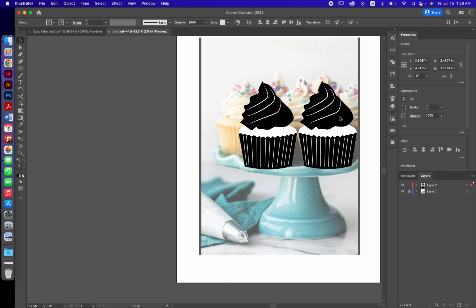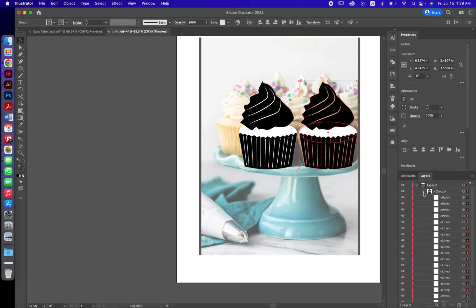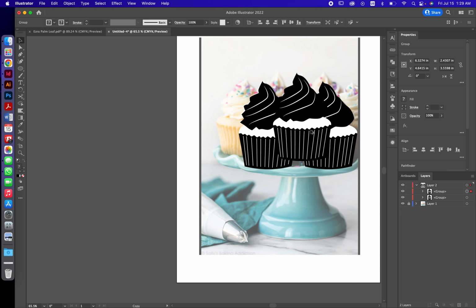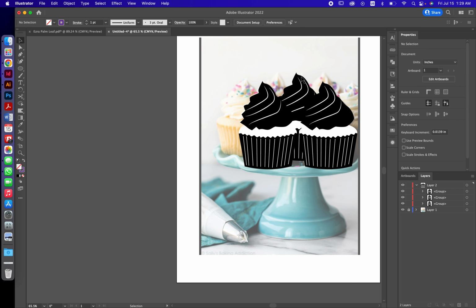So let's duplicate this. You want to let go of your cursor before you let go of the modifier. And then I just want to show you under these groups, that's where you have all of those paths, all of those lines and shapes. But there's still only 2 of these. Everything else is in subgroups. Okay, now if we wanted to put another one here, I just duplicate it again, and I'm just going to drag it underneath. And now you have a bunch of cupcakes.